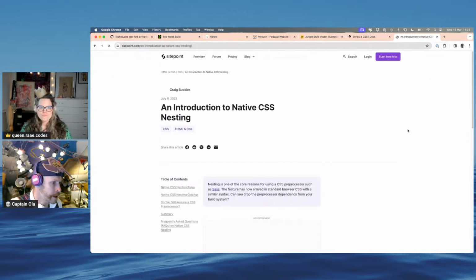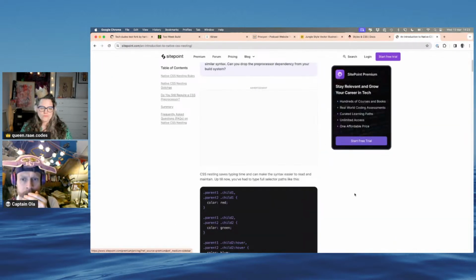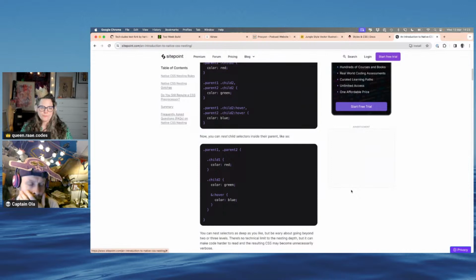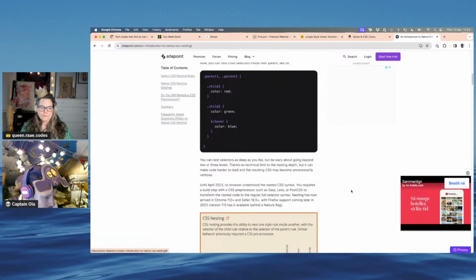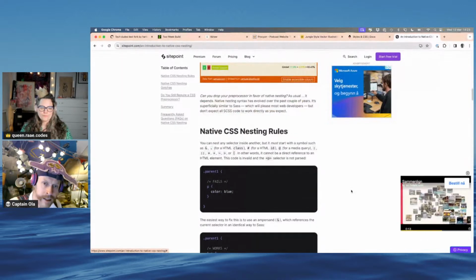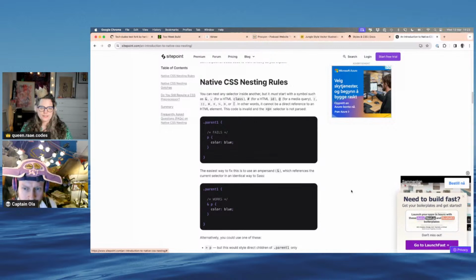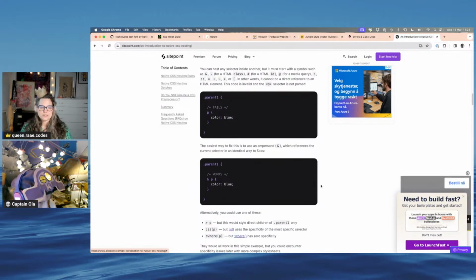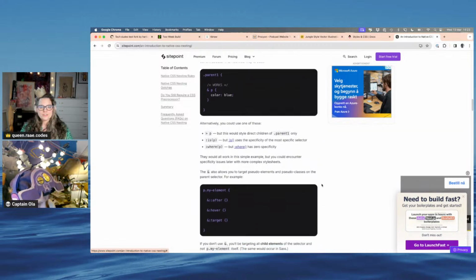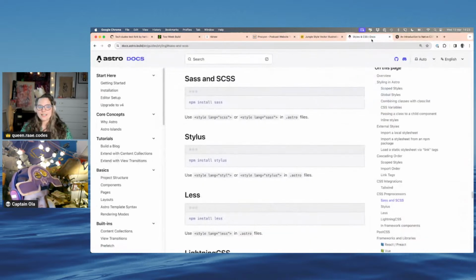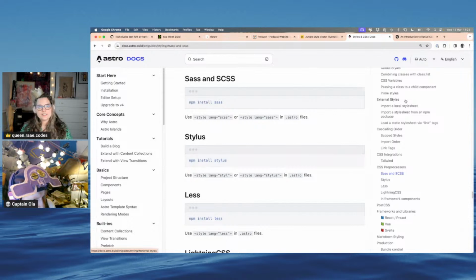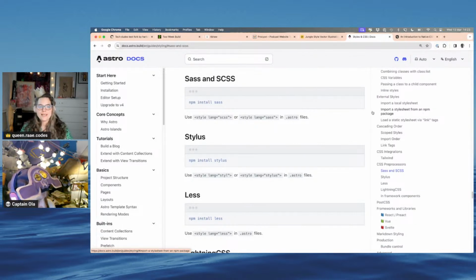I'm going to look at Wes Bos's repo now and see how he does it, because I'll recognize it instantly once I see it. Okay, you can nest any selector inside another, but it must start with a symbol. It cannot be a direct reference to an HTML element. This code is invalid and the p selector is not parsed, but this works. Oh, interesting. So let's not install Sass. Let's just use nested CSS if we need some nesting.